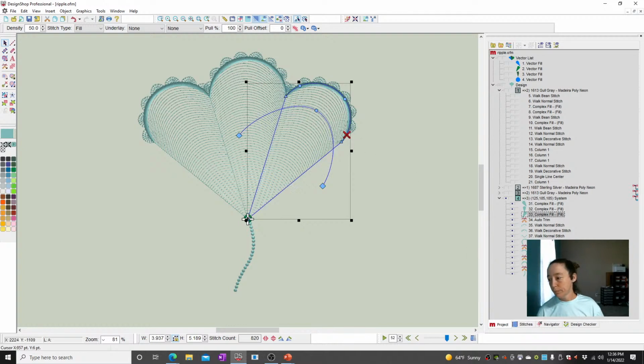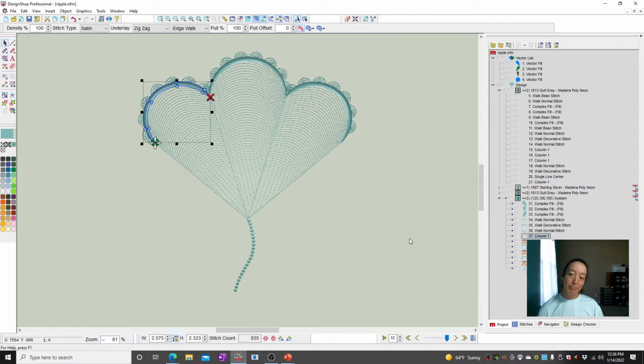Cool. I picked the wrong point. All right, so notice now it goes all the way through here without a trim. So when you're going through your design, you just want to think through the puzzle. How are you going to build it to minimize trims?